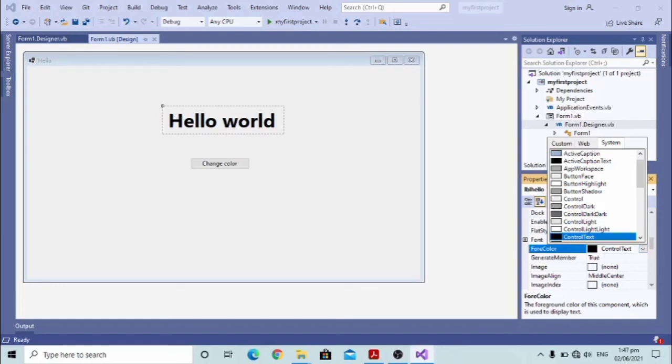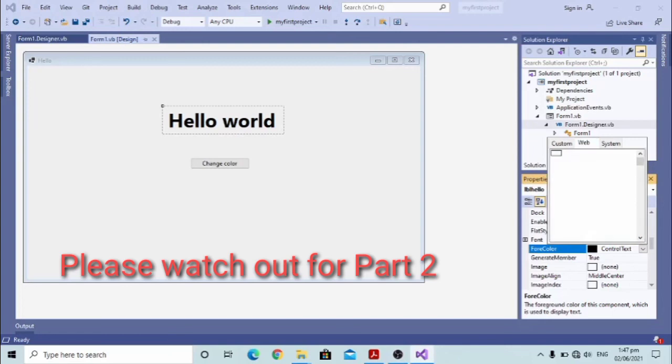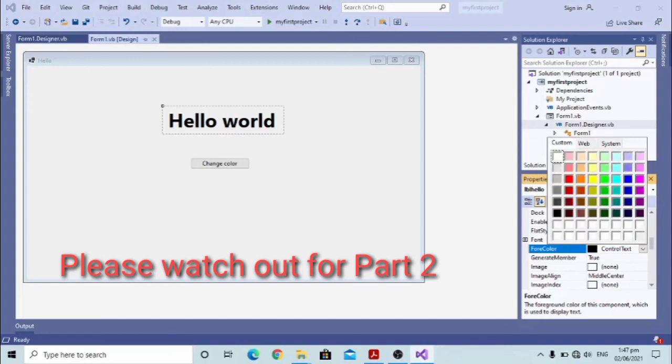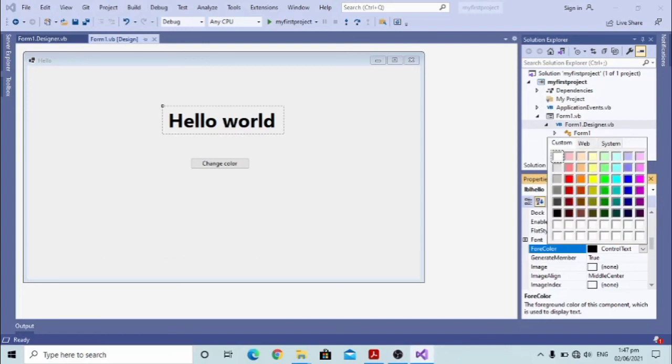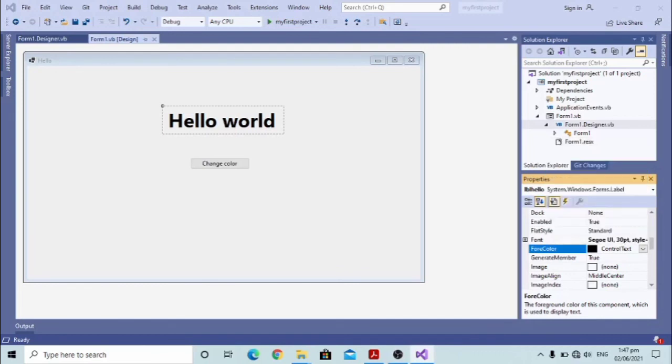to red. Okay, there are several options. You have the system color, which is the system I'm using. You have the web colors, and you have custom colors. Now choose from the custom colors and click on red, and then you see it has turned red. Okay, that is the color.